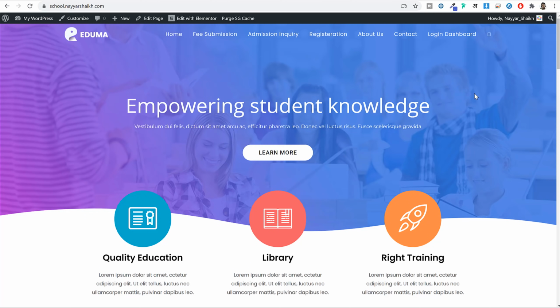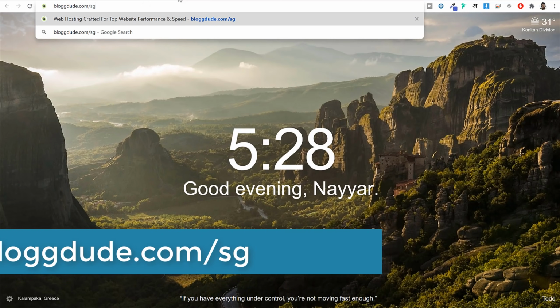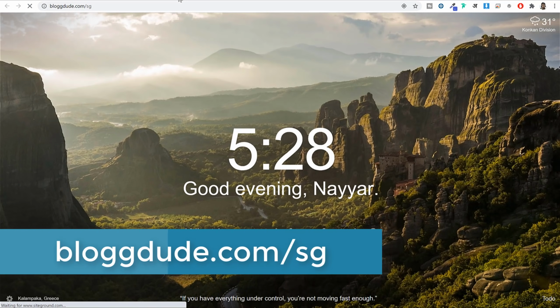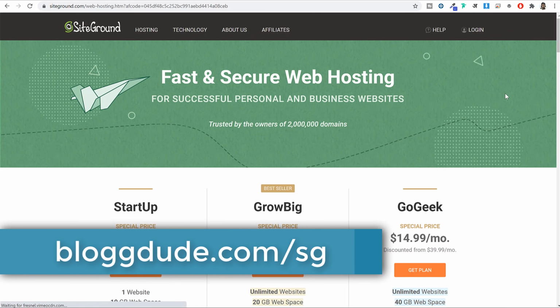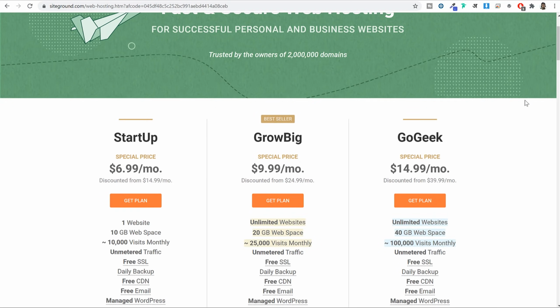Now there are literally thousands of different hosting providers in the market, but unfortunately only a few of them are really good. Most of them are just crappy hostings. But you don't have to worry about that. You can simply open a new tab and type in blogdut.com/SG. SG stands for SiteGround, and this link is also given in the video description below. So you don't even have to type it. Simply click on that link and you should be redirected to this page.